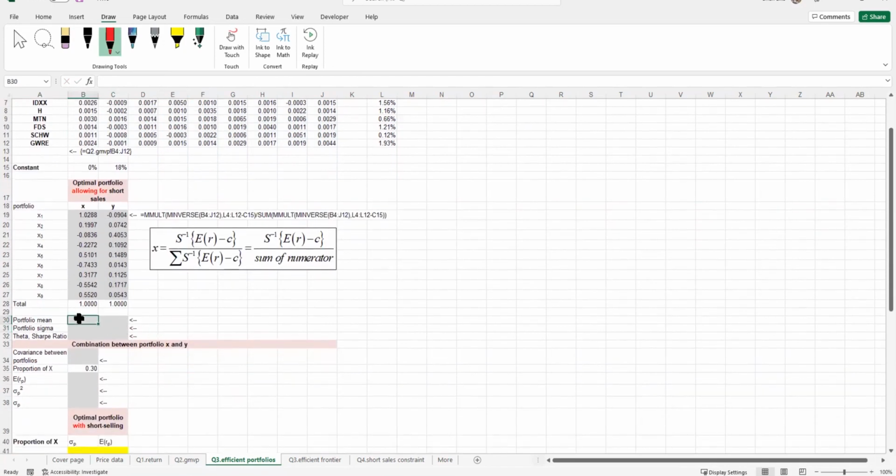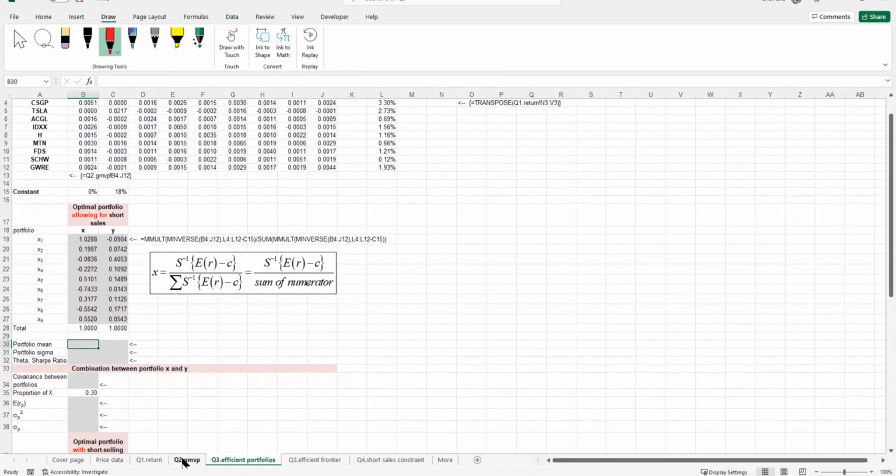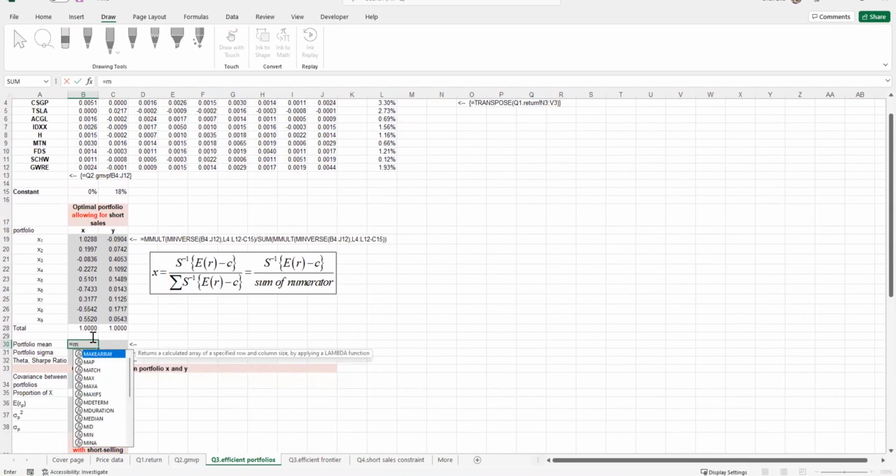And to calculate the portfolio mean, equals, we can do matrix multiplication, and another way is to just use SUMPRODUCT.